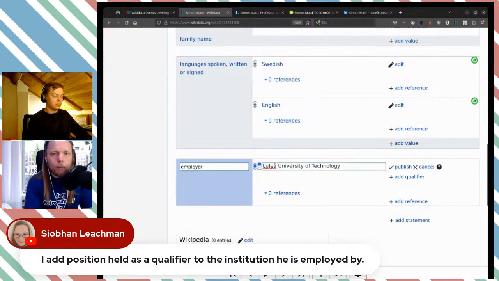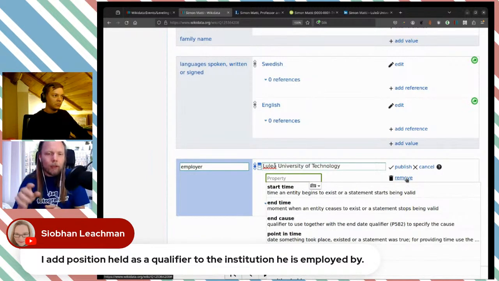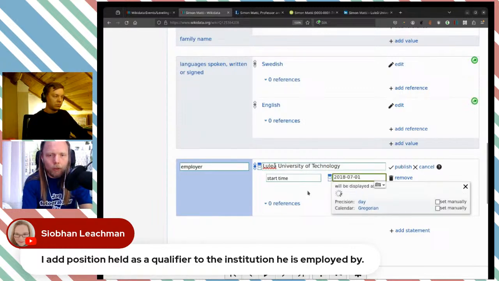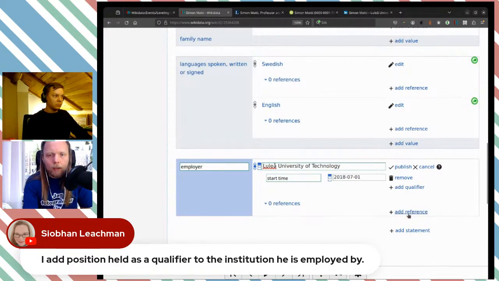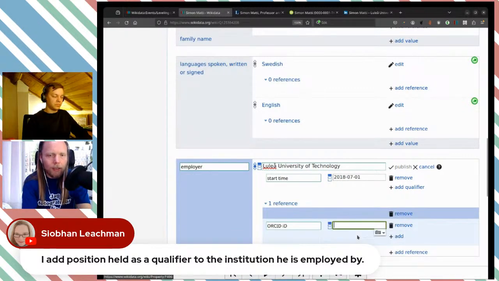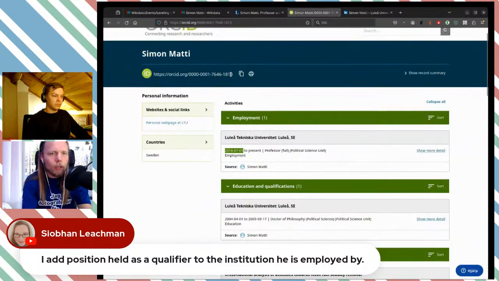So for all the other ones, I just skipped through it because I didn't have anything to add. But here you can see underneath here, you can also add a qualifier, which sort of gives you an opportunity to say more things about this. And here we can say start time for this. And hopefully my copy paste works. Yes, very nice. And then I can add a reference. And now this was stated in the ORCID ID. So I think we can do ORCID ID here and add the ORCID ID. And then we're also going to add it as a main value.